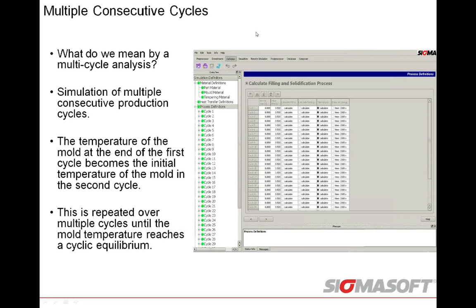Okay, so by multi-cycle analysis, what do we mean here? In a simulation world, just what you would think: we're going to simulate multiple consecutive production cycles. On the screen here is a snapshot of the SIGMASOFT setup interface where, in this case, we have our material definitions where we assign our polymer and our mold, whatever tempering we have. We refer to tempering as a cooling system or a heating system, such as the heater cartridge or cooling channel, baffles, bubblers, and so forth.